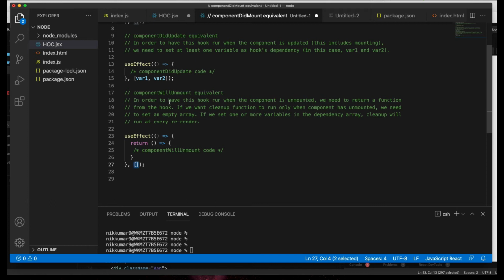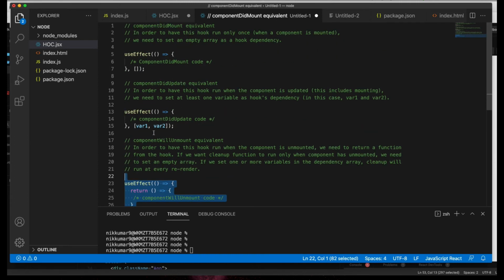Let's understand from this definition. In order to have this hook run when the component is unmounted, we need to return a function from the hook. So we are returning a function from the hook. If we want the cleanup function to run only when the component has unmounted, we need to set an empty array this way, which we are doing here. If we set one or more variables in the dependency array, cleanup will run at every re-render. So I think this is quite easy to understand. These are the three syntaxes you should remember as the replacement of the earlier lifecycle hooks of React, and you should know them as they are used in daily work as well.